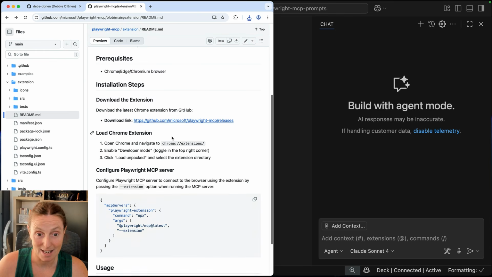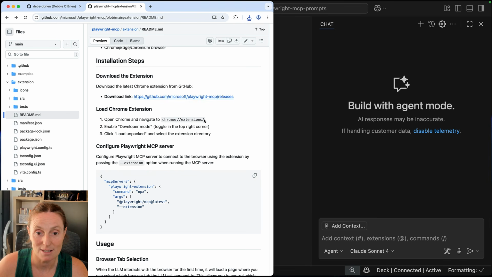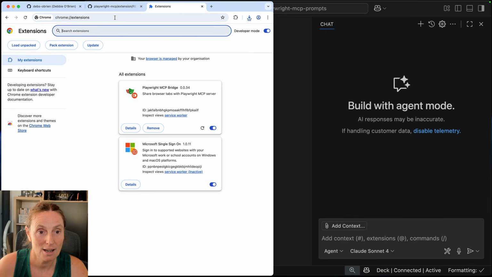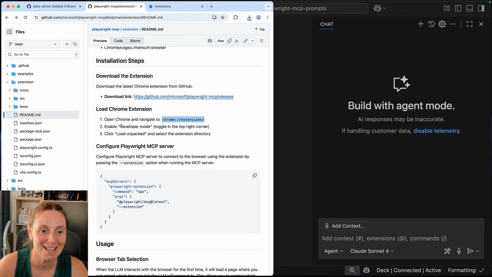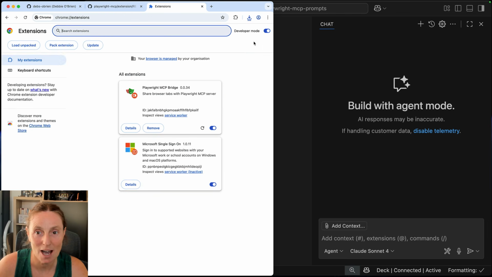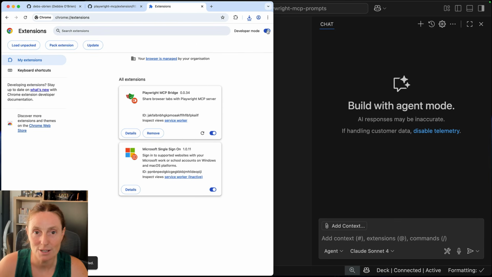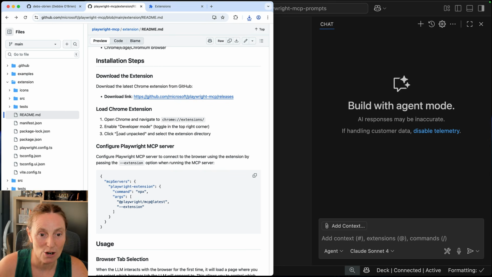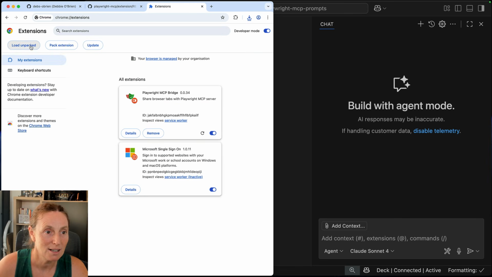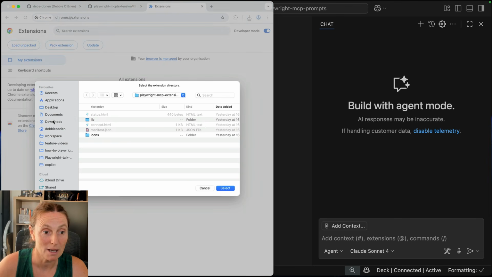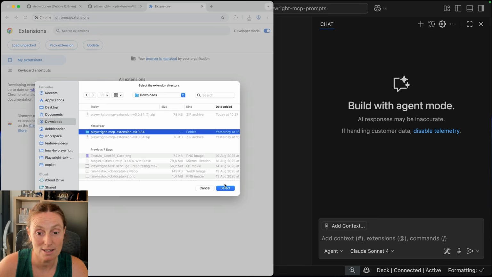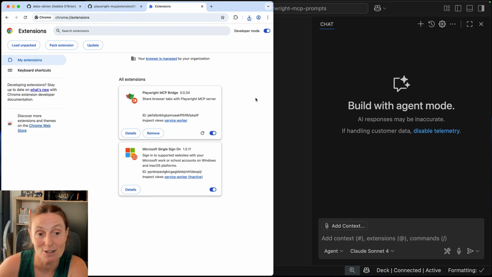It says, next thing, open Chrome and navigate to Chrome extensions. So let's copy this here, open up a new tab, and go to Chrome extensions. And I already have it installed. I've cheated a little bit, but I'll just show you. We can enable it by clicking developer mode. So that would be basically clicking here, developer mode. And then we need to click on load unpacked. So we go over here to load unpacked. And then that's where we would select the extension. I've already got it, so it's already loaded. And it will then show up here, Playwright MCP Bridge. Okay, that's all we have to do.